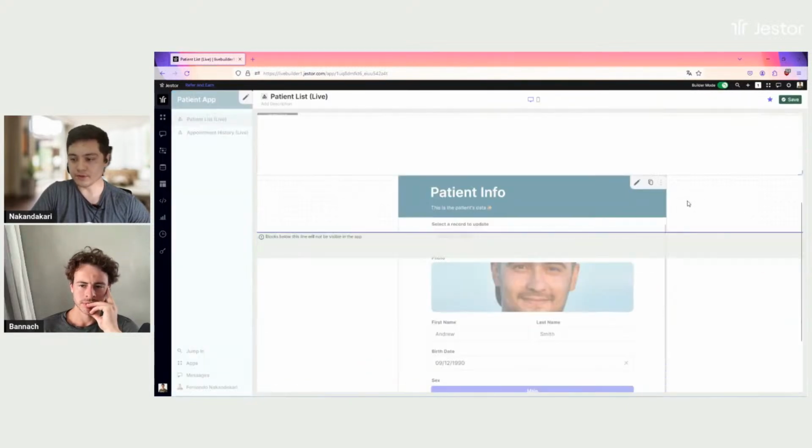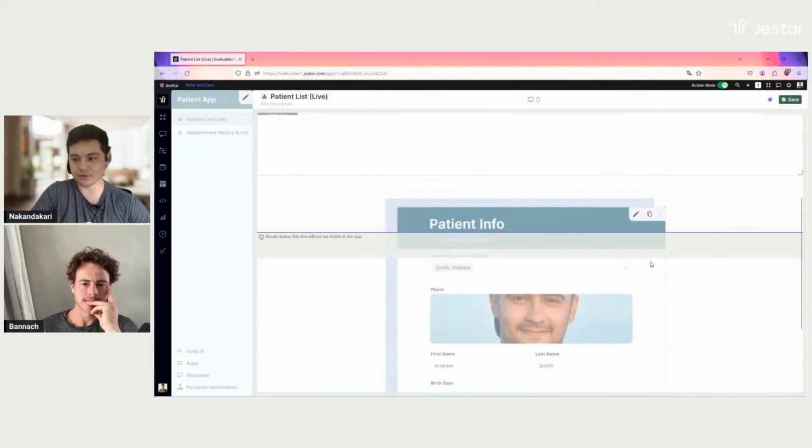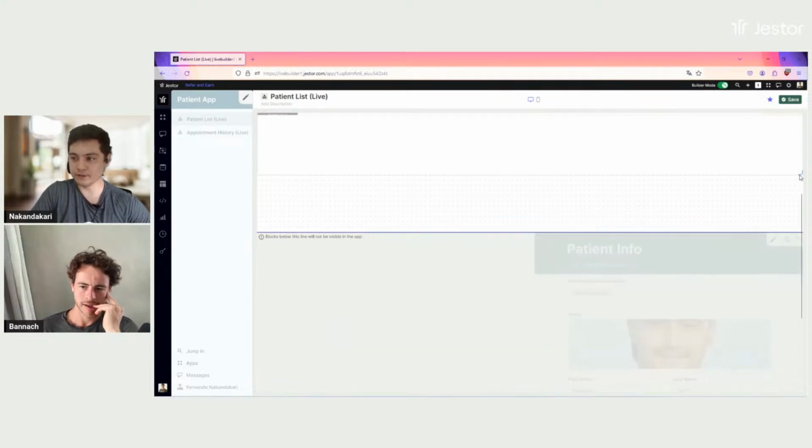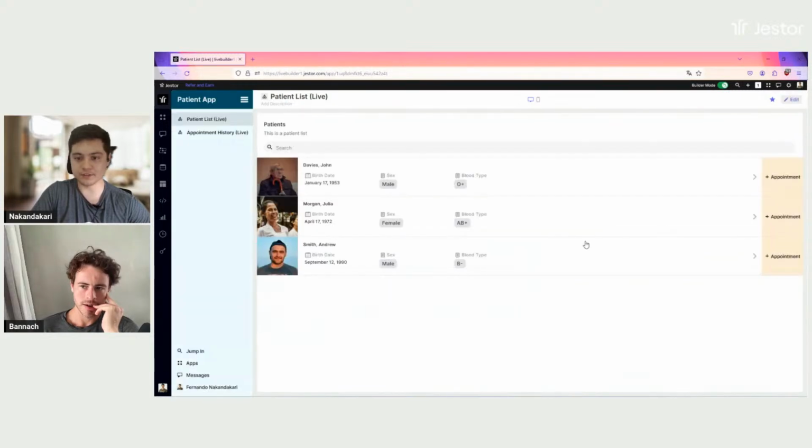And now you can see that there's this limit, there's this line showing where the page ends. And I'm just going to drag the form here so it's not showing anymore on the app. And then if I click on save, I can scroll down there. I cannot see the form down there, but I can still use it.